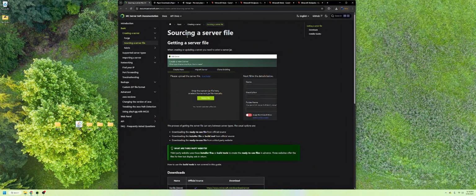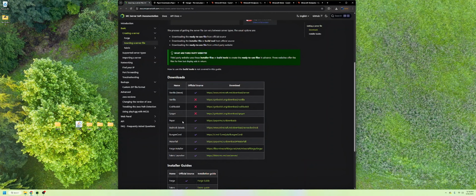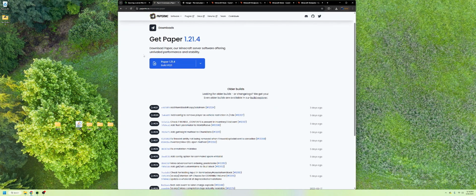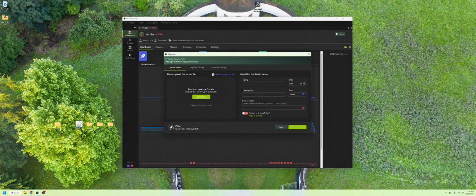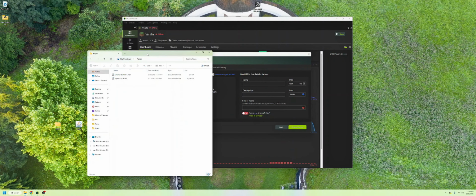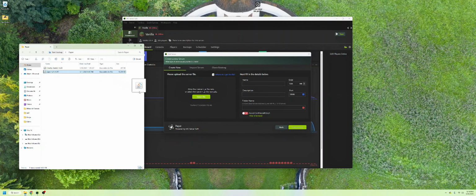That'll bring you over to the Sourcing a Server File webpage for MCSS. We'll just scroll down to Paper here. That'll take us to the Paper website, and we'll just download the latest version. Once we have that downloaded, it'll look like a jar here. We'll go ahead and just move it in.